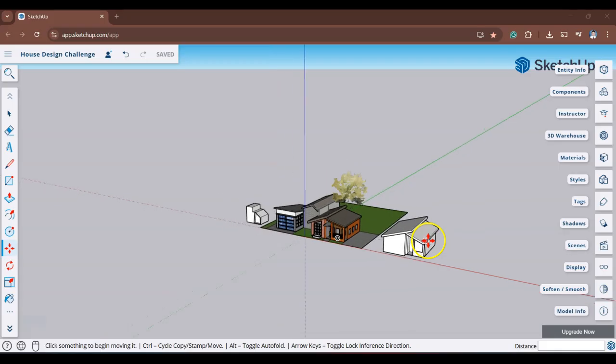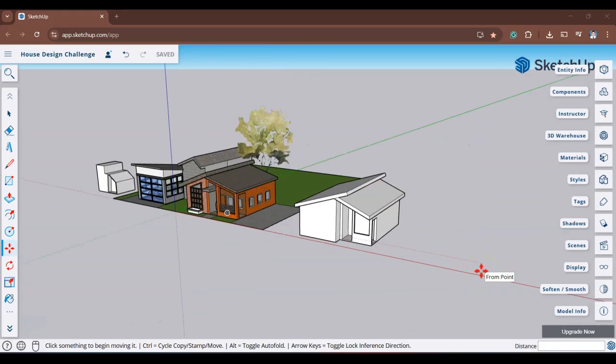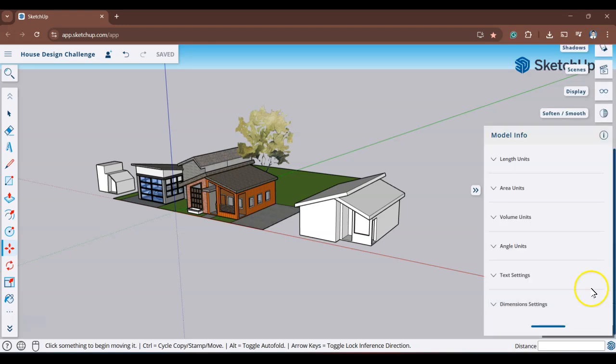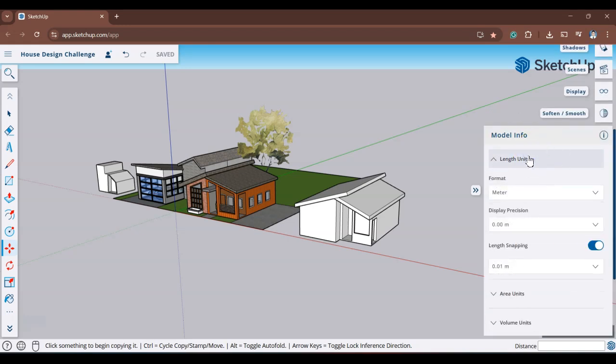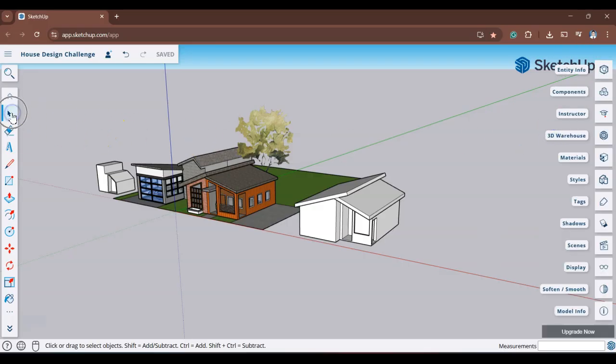app.sketchup.com/app. And before you even get started, let's do one check. We're going to be working in meters. So go down on the right side here and click on model info, click on length units, and make sure that your format is in meter. And then let's just double check. I'm going to close that.